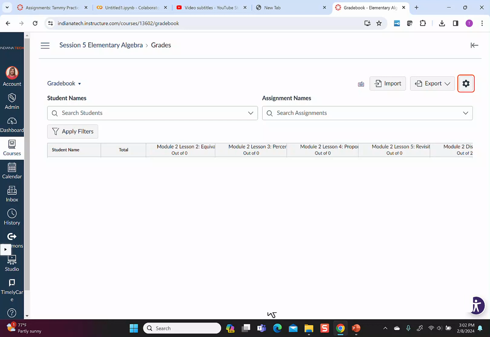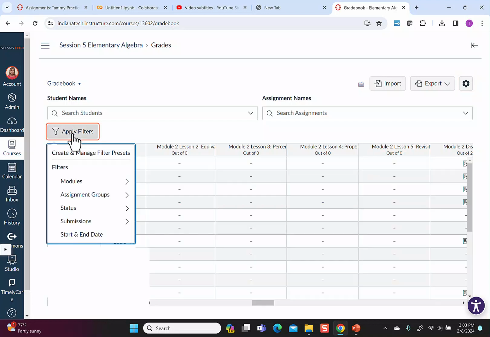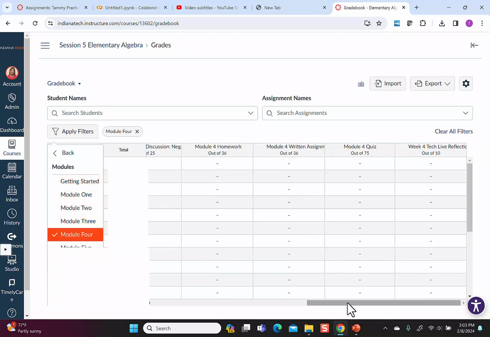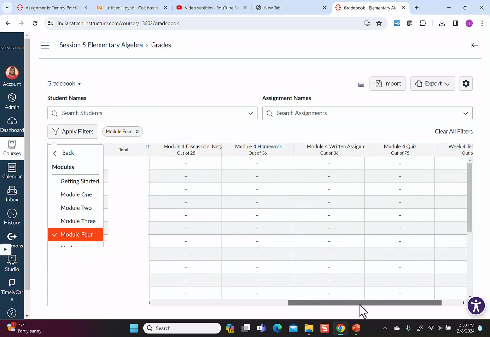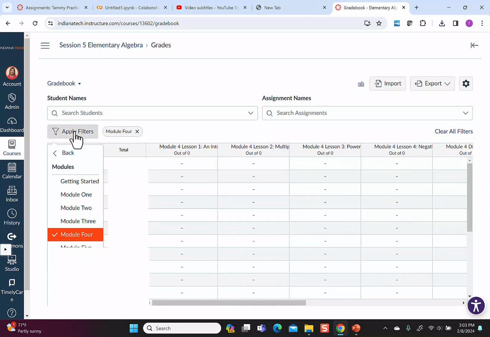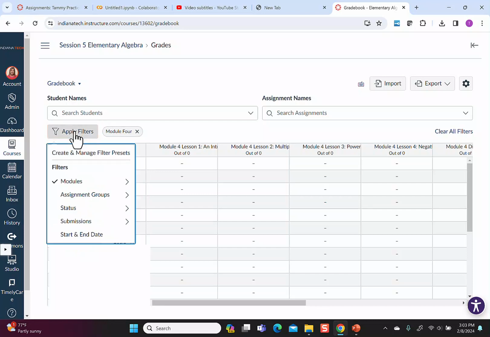As you can see, this is still a lot of information to look at all at once. To have a smaller view, I can click on Apply Filters, and I can select to only view one module at a time. Now that I selected Module 4, the only thing showing in my gradebook are things for Module 4. If I want to make that even smaller, I can hit Apply Filters again.